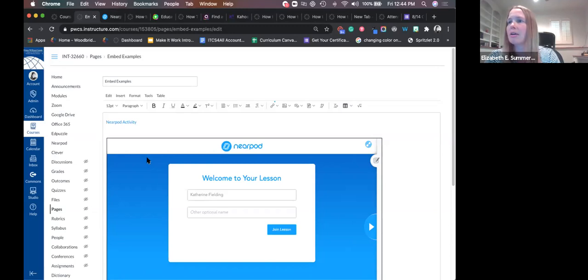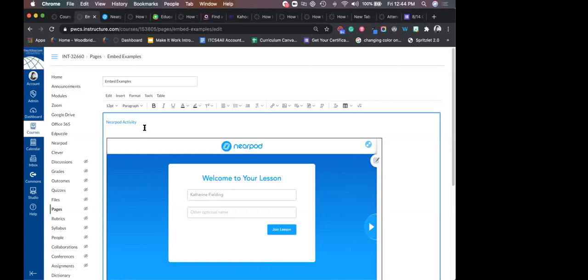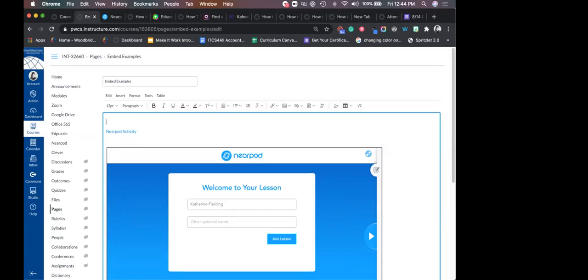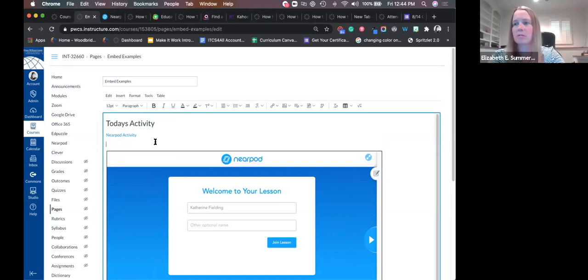I will. And also external links, should you format them as paragraph or heading? External links, they can just be a paragraph, that's fine. They don't need to be a heading. You could also put a heading over here that's today's activity, and then the Nearpod would be below it. That could be helpful for someone. Let's see, anything else?